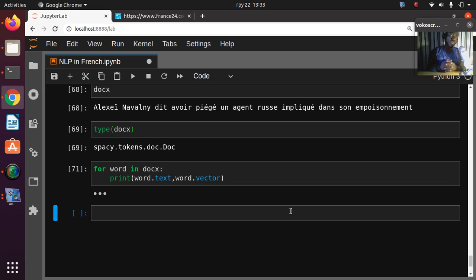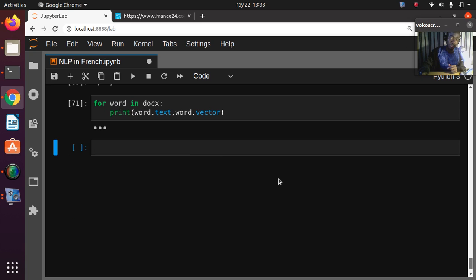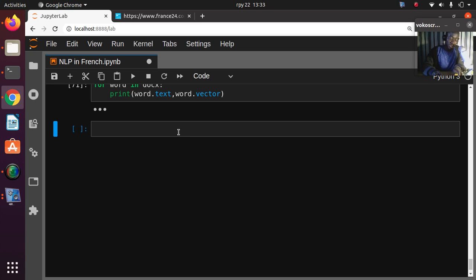Now let's see one last thing we can do, which is how to remove stop words, and I'll show you two different methods in which you can remove stop words. So this is going to be on removing stop words.